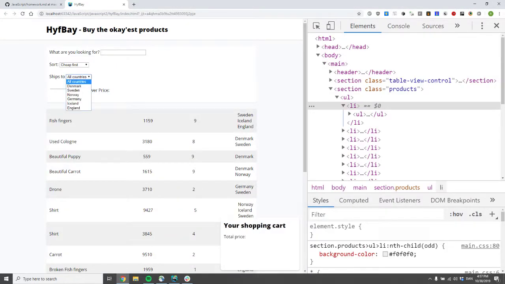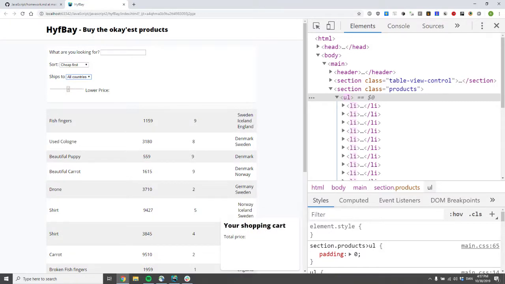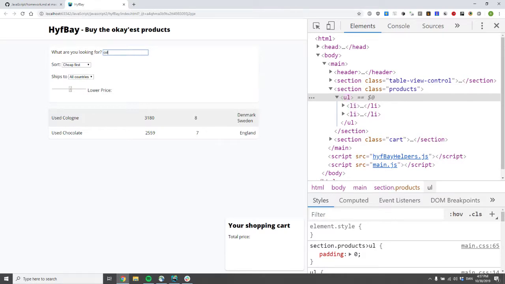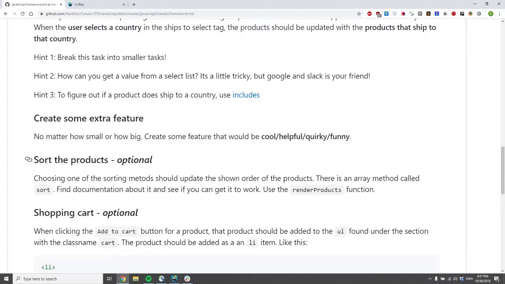Let's just go with something that has a lot. So now if we keep changing the countries, and if we go to all countries, we have everything again. And it'll work even if we search for something. So, any questions so far? Or are you just mind blown?